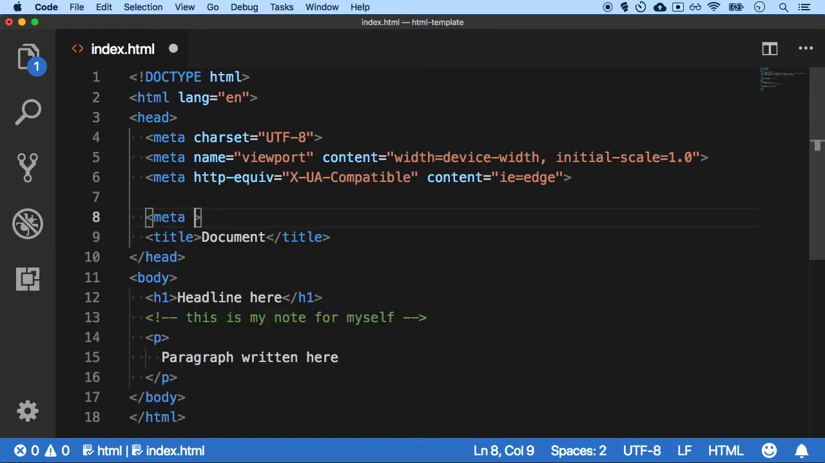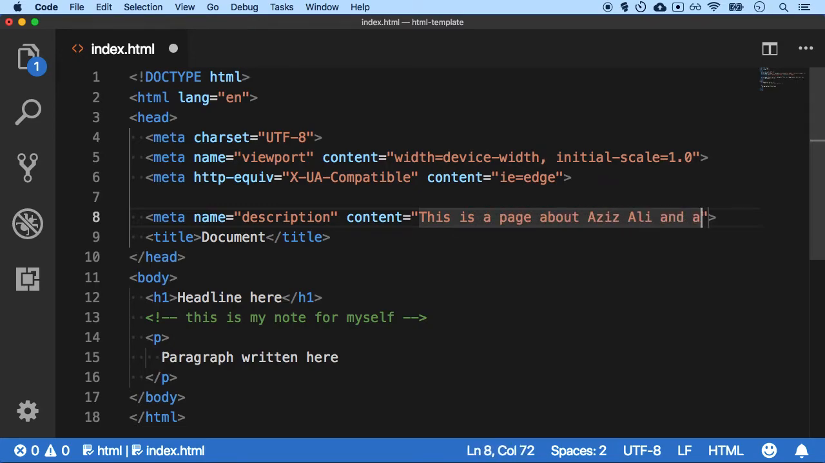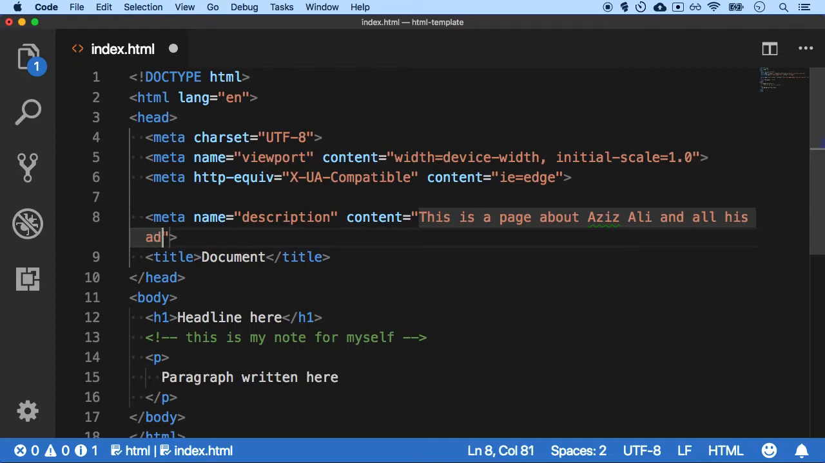So one is actually called meta with the name of description. So I'm going to put in description, and it will have certain content. So let's say I'm writing this web page about me, and it's all the content about Aziz Ali. So I'm going to say this is a page about Aziz Ali and all his adventure.